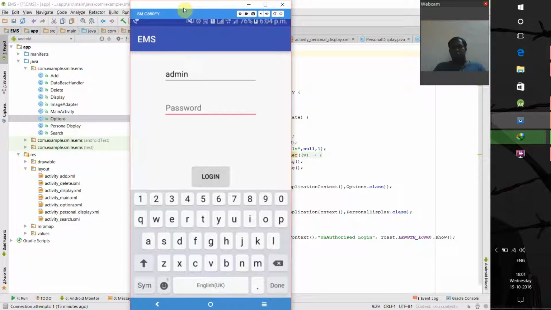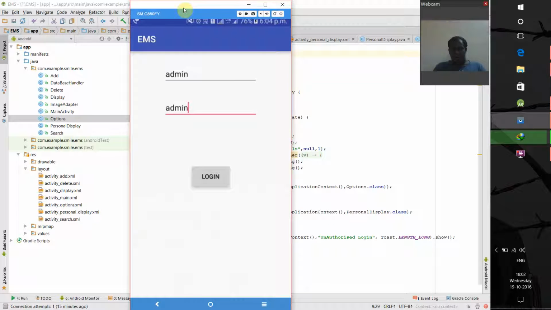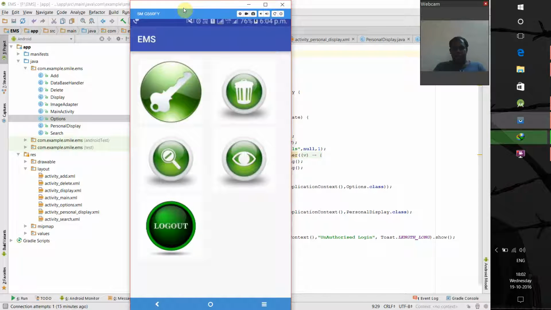There are two levels of logins. One is admin login and the other is normal user login. We'll go into the admin login. Admin login has four features. One is adding the user details. Second one is deleting the employee details. And third one is search. And fourth one is viewing the database, all details of the user. And this is for the logout button.